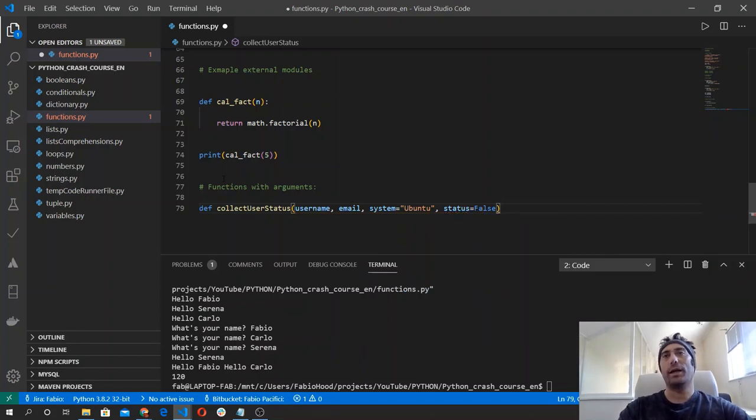So as you see, these are exactly like variables. We can assign them a value, and in this case, it will be a keyword argument, which has a default value assigned to it. And these two must be defined first, and then we can define these two. And if we use the keyword when we call the function and we add a different value if we want, we don't have to follow a specific order, so system before, status after, but we can also mix them, it doesn't matter.